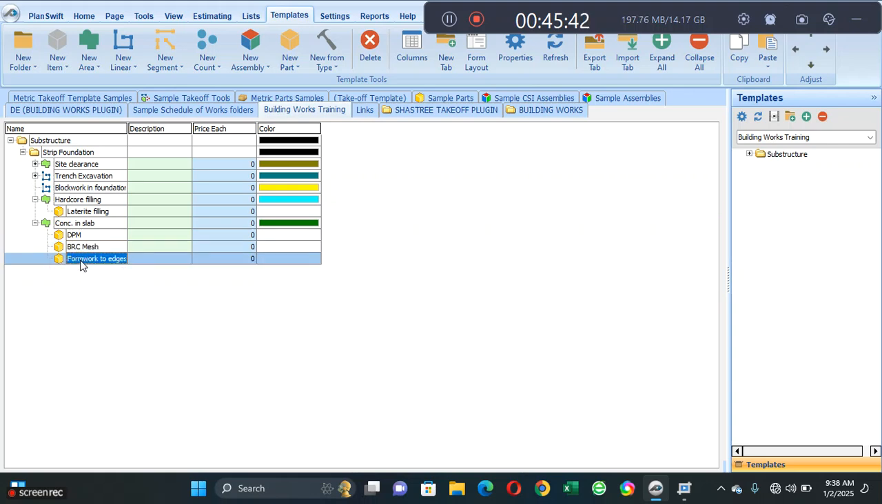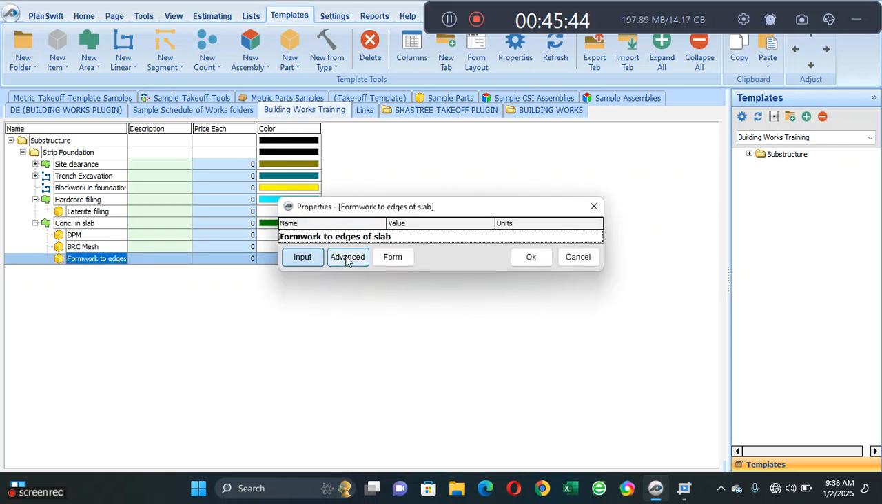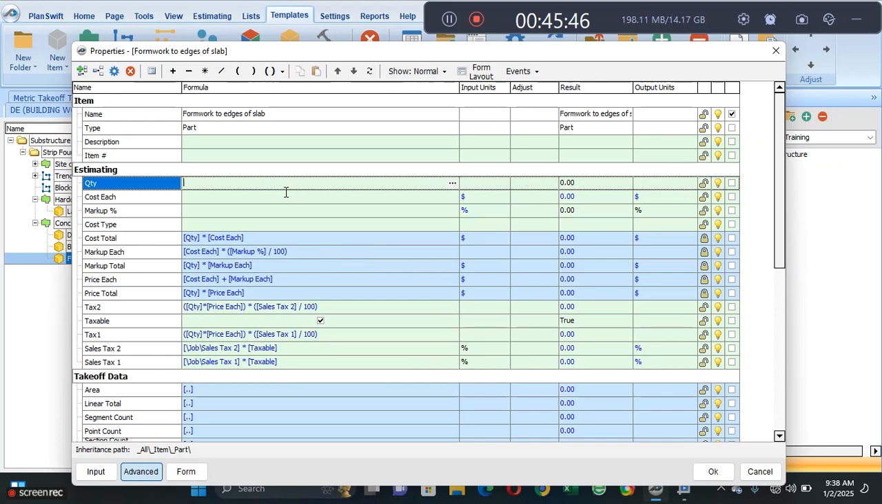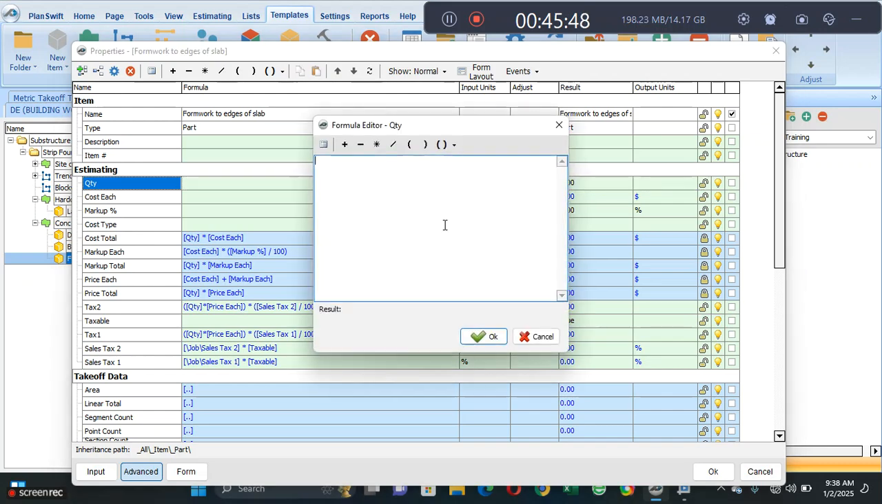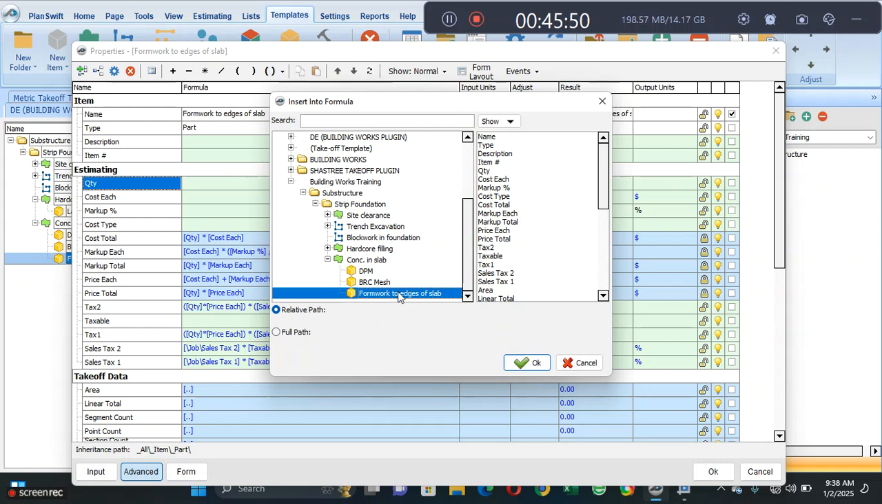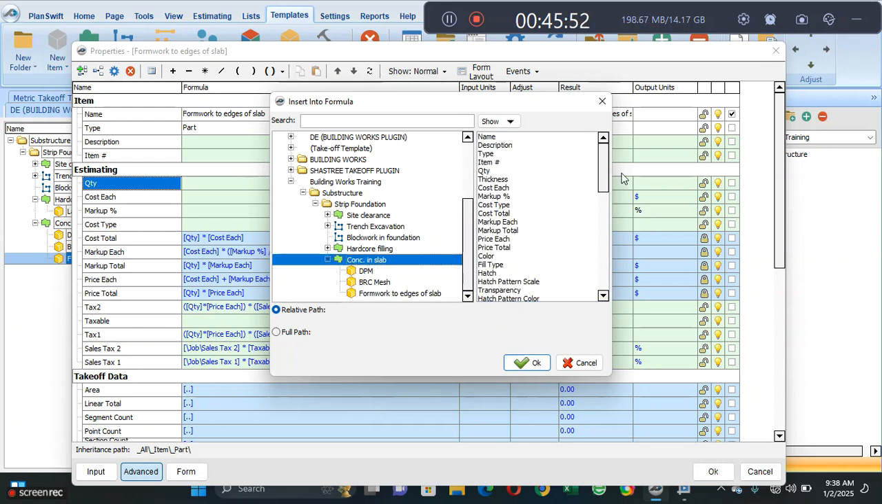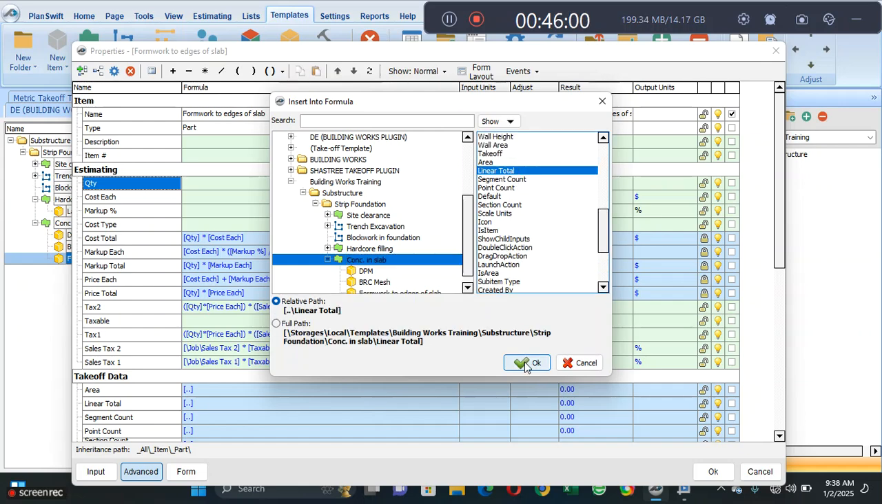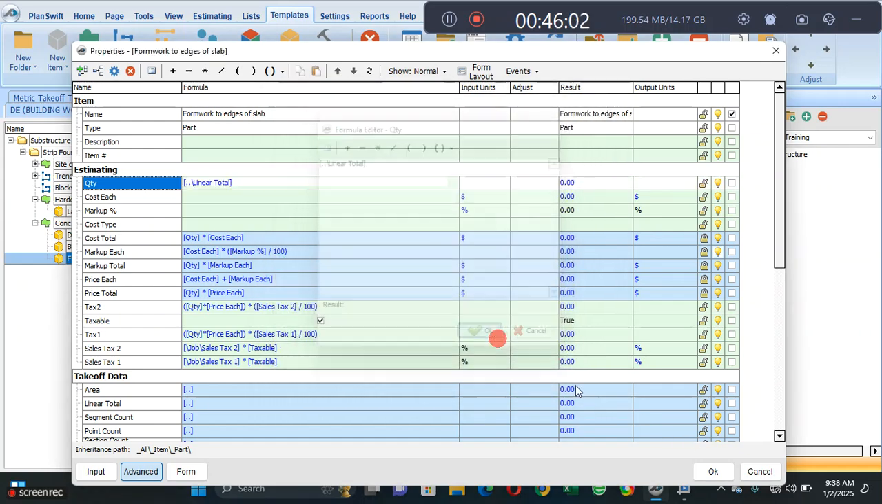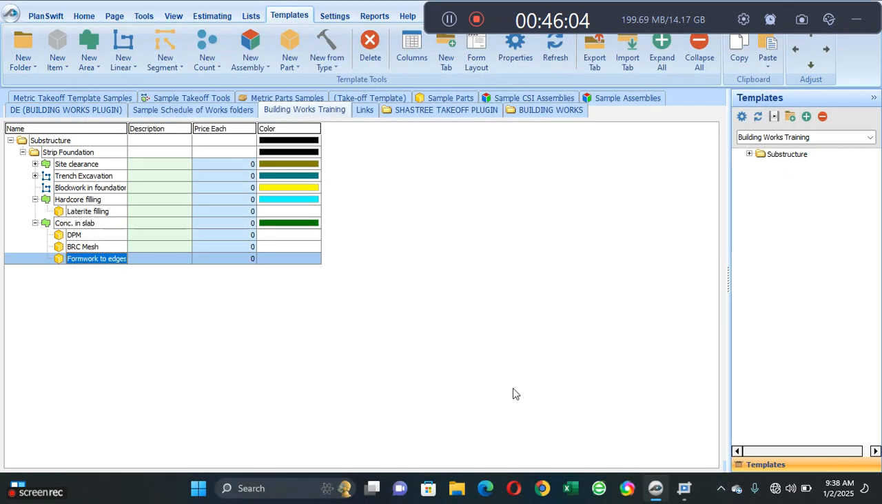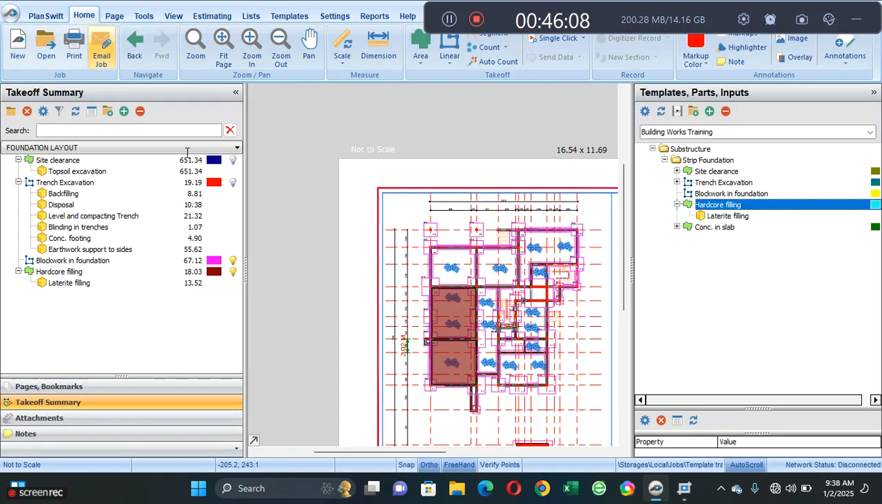For the formwork to edges, we need the linear meter of the edges. The slab, so still go for the slab, concrete slab, total linear. Where is our total linear? OK, and OK. Home.